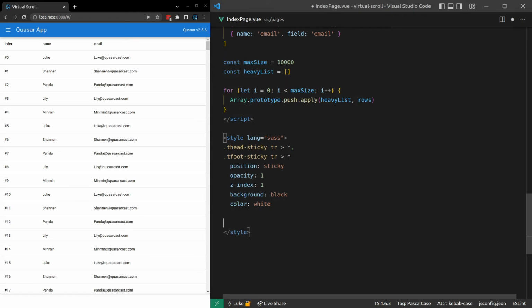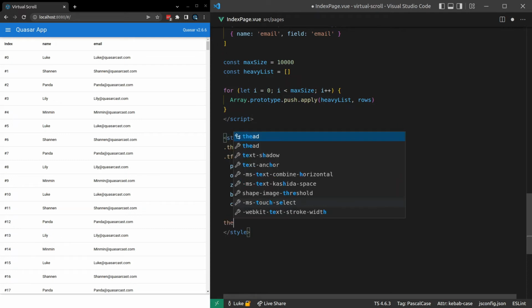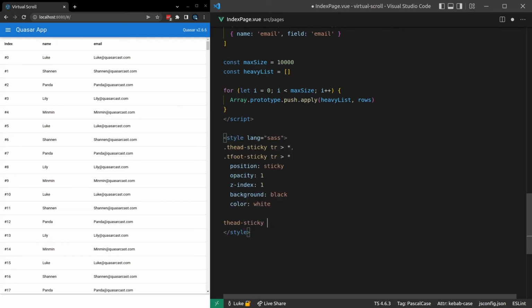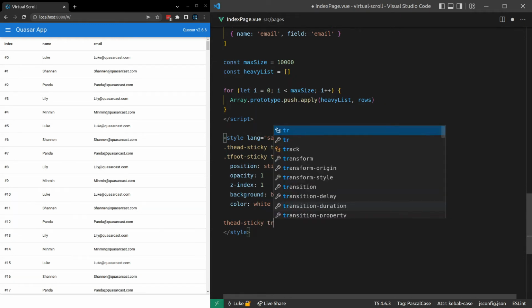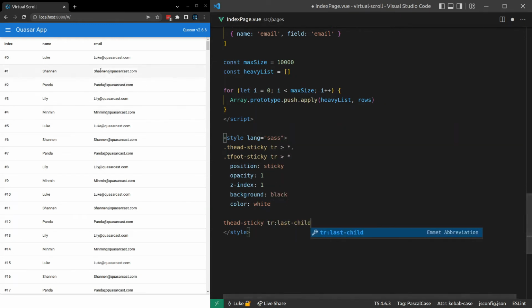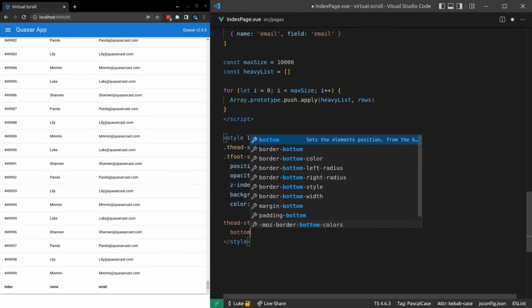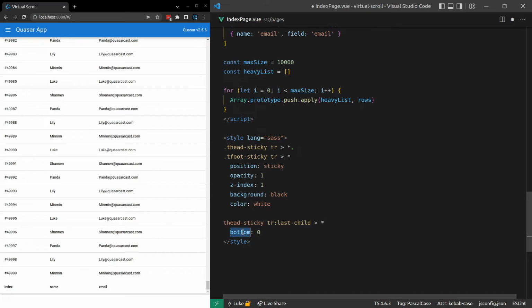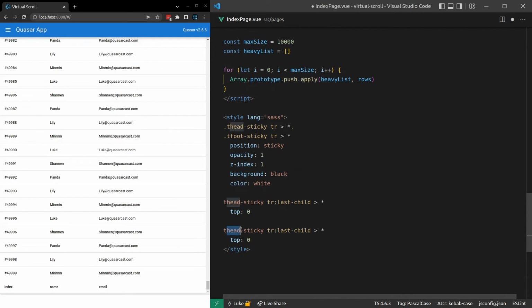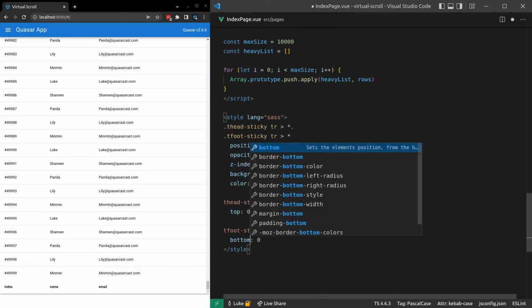Now, next, we need to make sure that the header is at the top and the footer is at the bottom. So we say tHead-sticky. And then we can say table row last child. So I want you to grab the last child, in other words, the one at the very bottom. And within that, grab everything. Then we just say bottom 0. Not bottom, top 0. All right, we can copy paste that down now and say tFoot sticky. And specifically, I want to grab the first child in the foot, and we'll say bottom 0. I think that's everything we need.